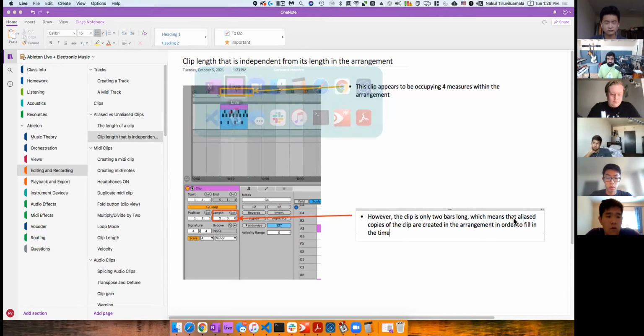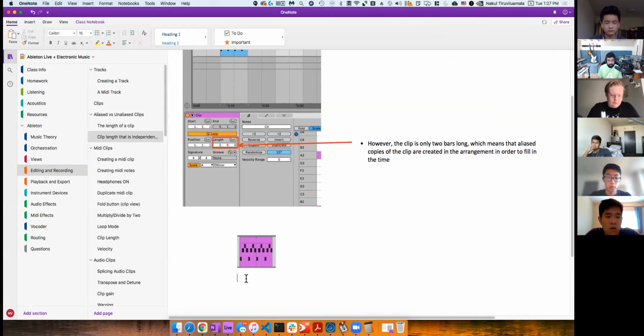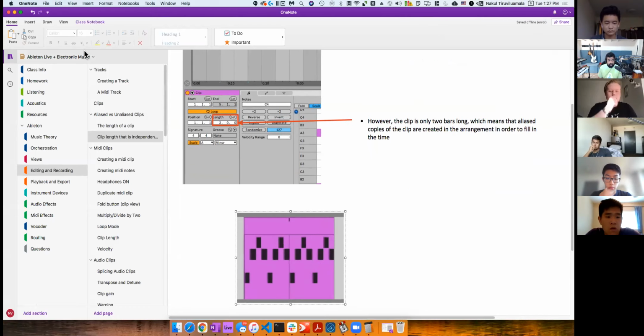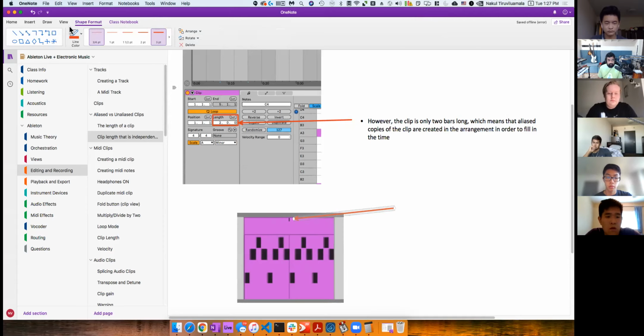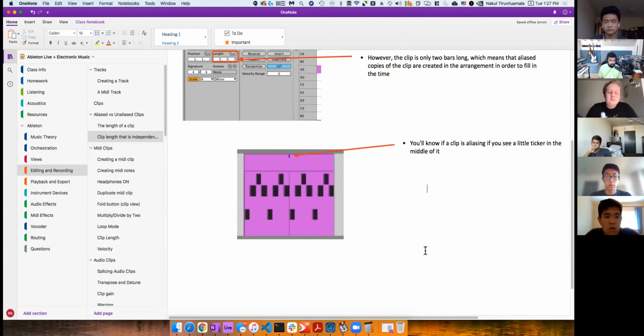Okay? And if we look more deeply at the specific clip itself, you can easily spot an aliased clip like so. You'll know if a clip is aliasing, and this actually goes back to the earlier question when you're sharing a screen, if you see a little ticker in the middle of it. Right? So that's important to know.